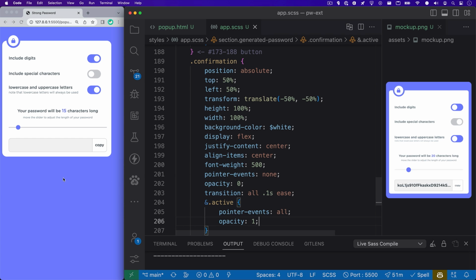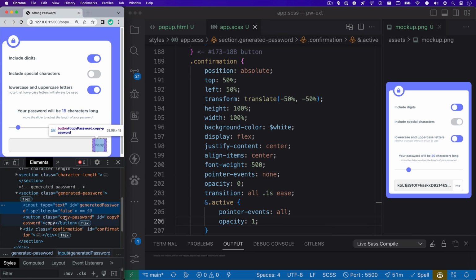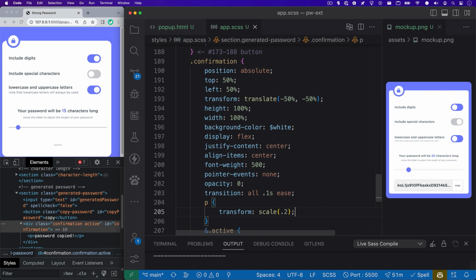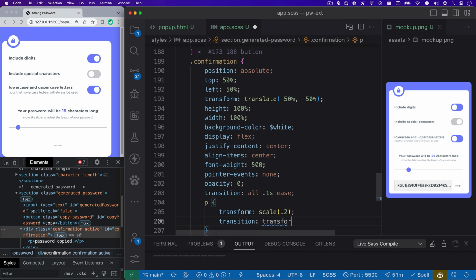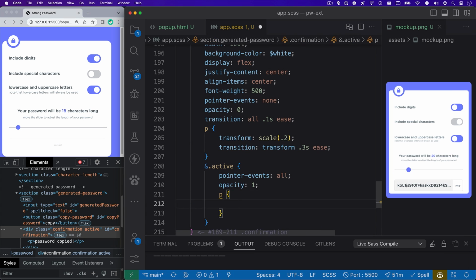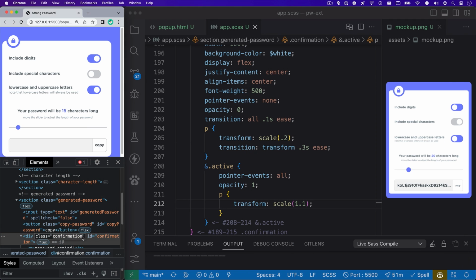We can test that this works by opening up the developer console and adding the class of active to our confirmation div. And now we can see that our confirmation pops in just how we want it to. Let's also animate our paragraph tag that holds the password copied text. Above our active class rule, let's target the paragraph tag and give it some styles. We can set its initial scale to 0.2 and give it a transition for its transform property. Now let's target the paragraph when our confirmation has a class of active. All we'll do is just bump the scale up to 1.1. And that'll be all the styles that we need.